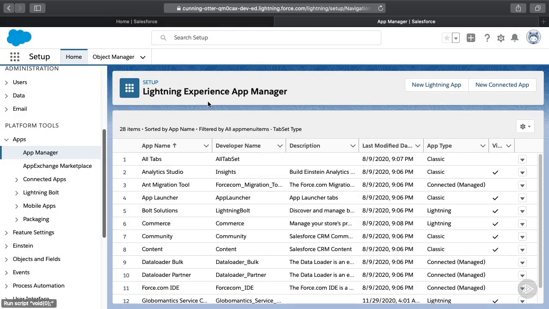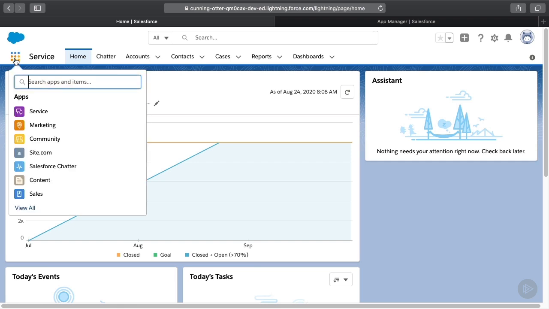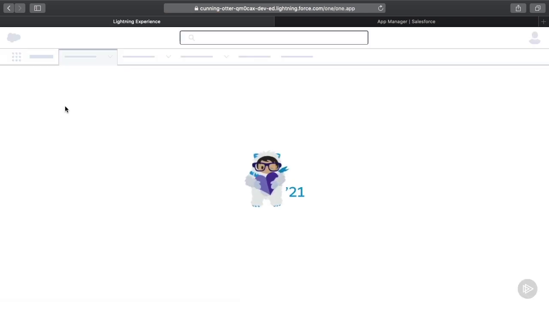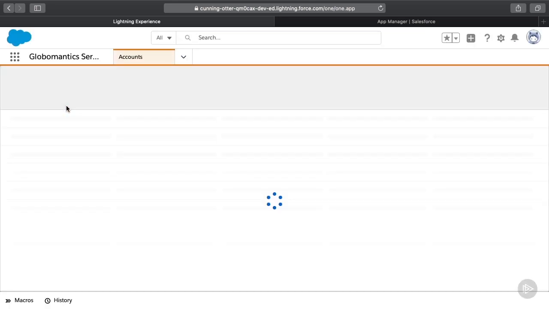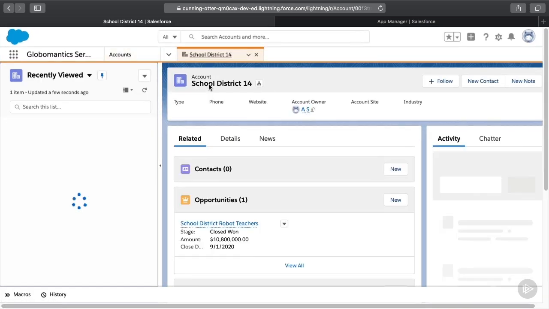Now let's test this out. To switch to the console, let's search for the console from the App Launcher. And there we go. You can see that the interface now changed, our nice orange color shows. And we can test it out. So we can click on this account, School District 14, in order to open it in a tab.